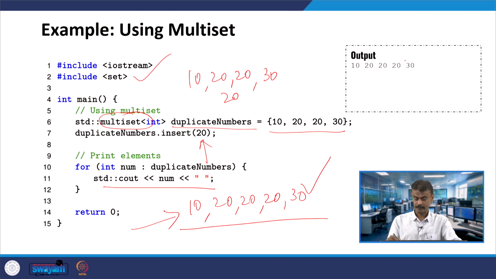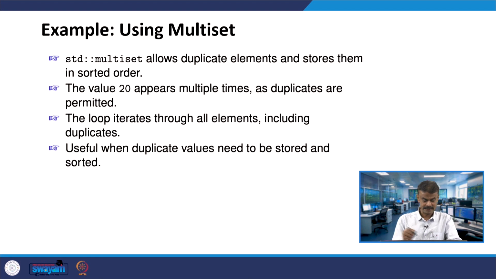In fact, when I run the code, I will get the output like this. So, it is allowing duplicate elements. In this case the multi-set is allowing duplicate elements, that is the difference between the previous case, where we used only set, and that is the difference between set and multi-set. Here 20 was appearing multiple times, but still it was working. The loop iterates through all the elements including the duplicates, and there are scenarios where duplicates exist. At that time, it is advisable to use multi-set.